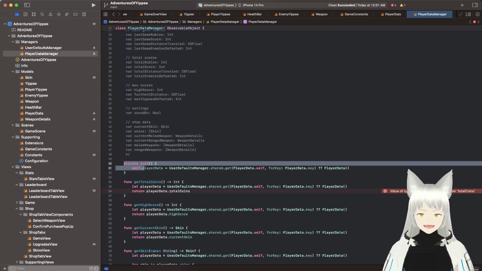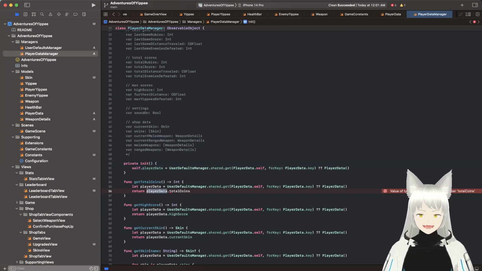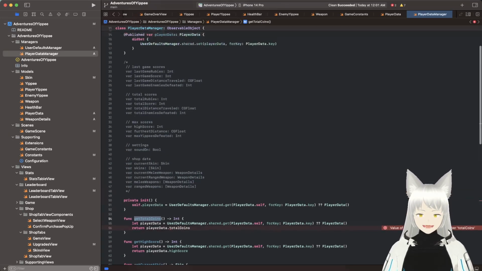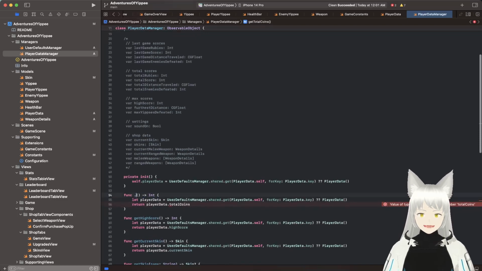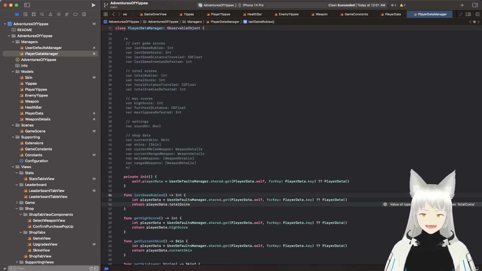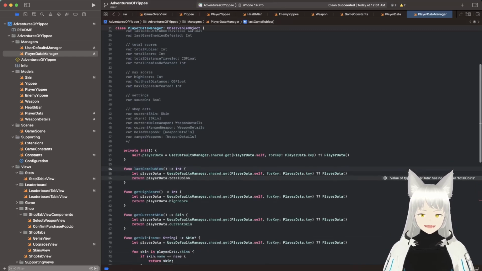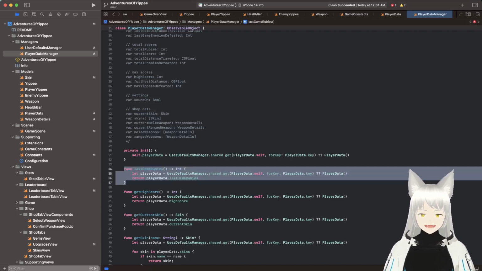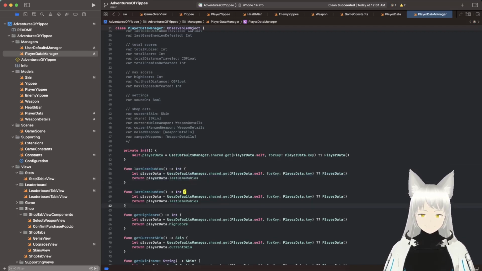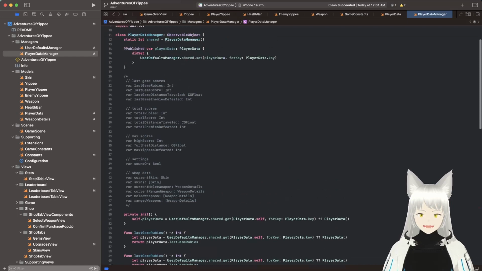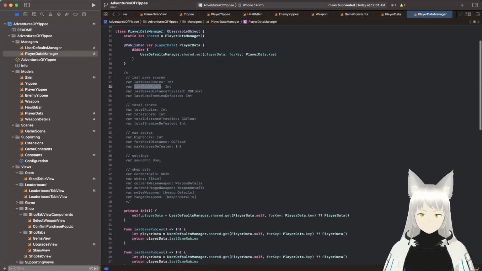This is fine. We have one for coins. That's from the other app, so we need rubies, actually. That's the currency of the Yippee game. We've got little rubies. So we'll do player data dot last game rubies. That's good. And actually, we've got a lot of functions to make. So we've got last game score.